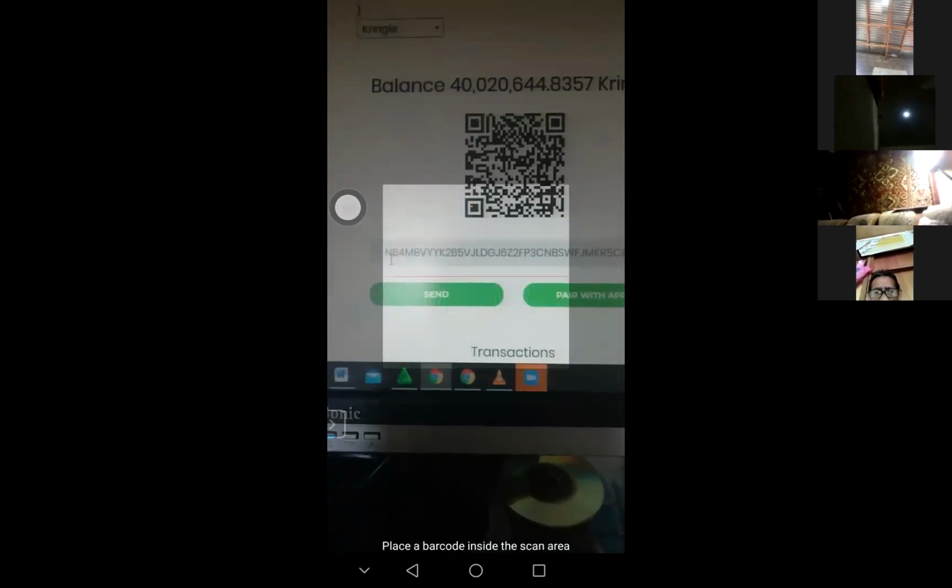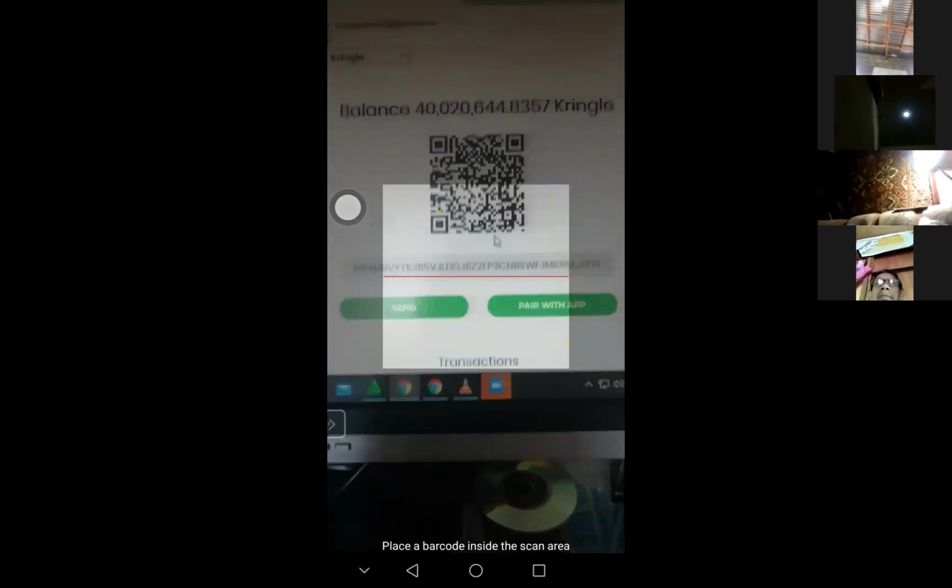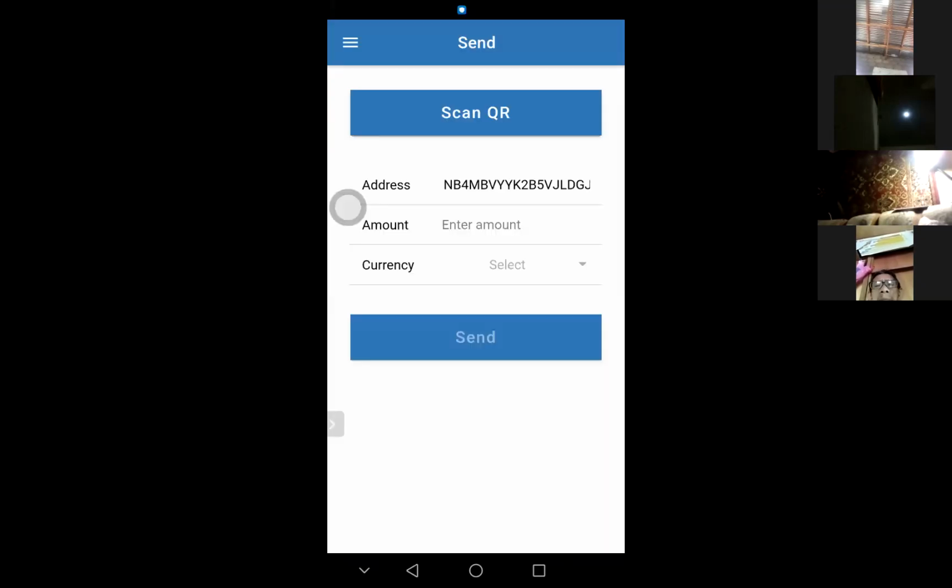It represents your address here below. You see this address here, these letters represent this barcode here. This is your receiving barcode. So you only need to scan this receiving barcode. It will link the address. You can see here, the address is here on the address. And then you display the amount.